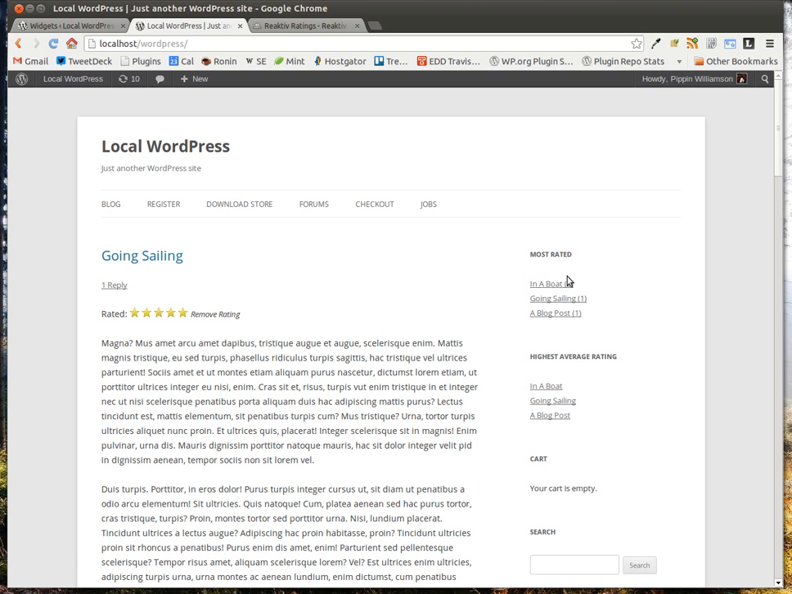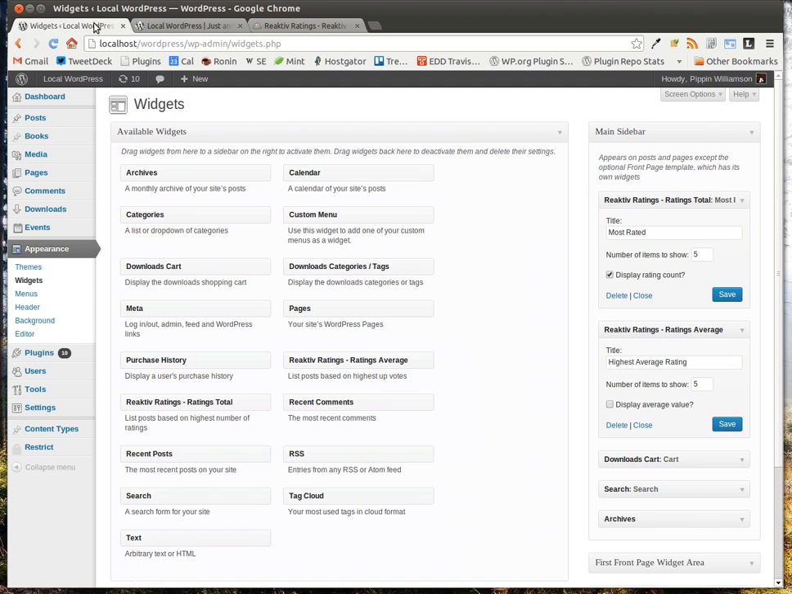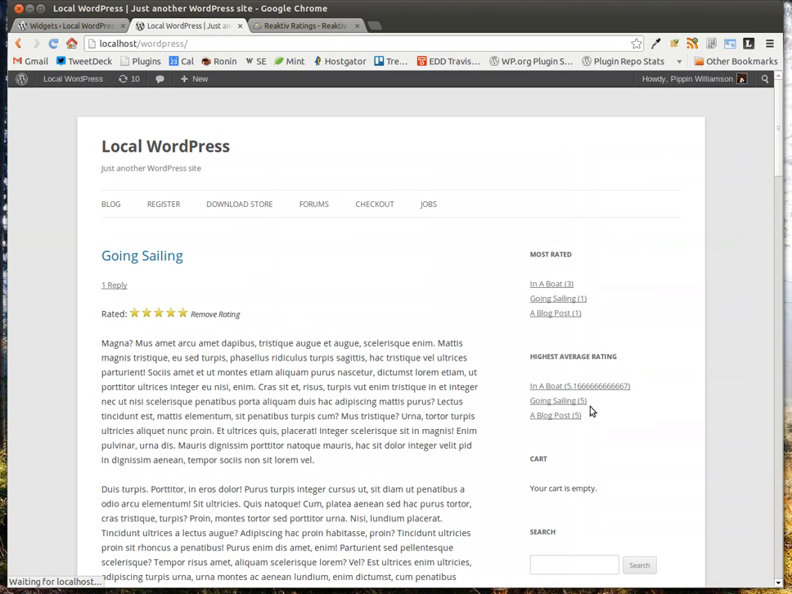So there's 2 different kinds. There's the most number of ratings, whether they be 1 star or 5 stars, and then there's the ones with the highest average rating. So the highest rated items. So here we can actually display our average value as well. And so there you can see our average value is 5.166.